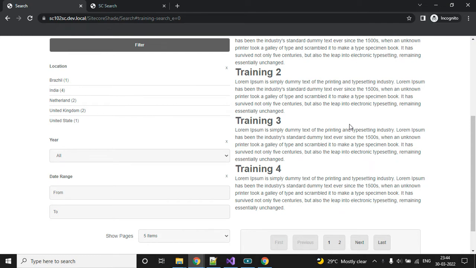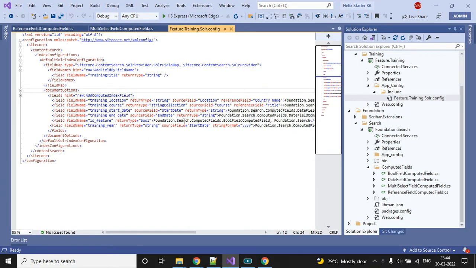I am going to show how to add this year filter section. For this one, first we need to create one computed field, and then we need to create the facet, and then we need to create one new component. That's it, only three steps. We can go to the first step. The first step is creating the computed field.